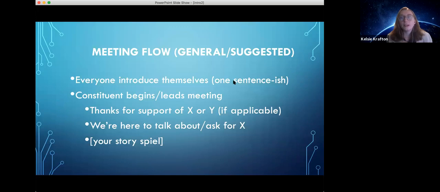So if we're walking through how the meeting would go, everyone would introduce themselves. In most cases, it'll be just you. So you're going to introduce yourself in about a sentence or two. And it's your job to lead the meeting. You're the one that asked for the meeting. So don't pause and wait for them to initiate the conversation.